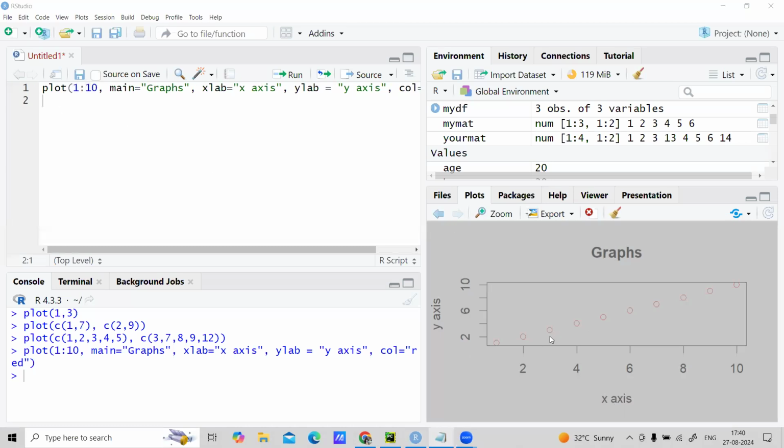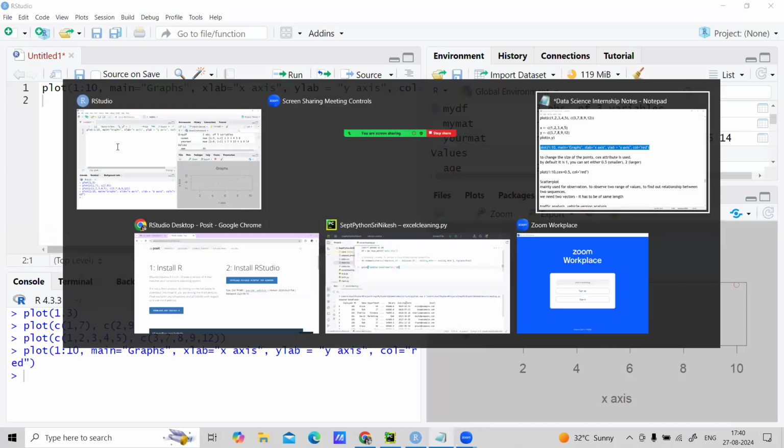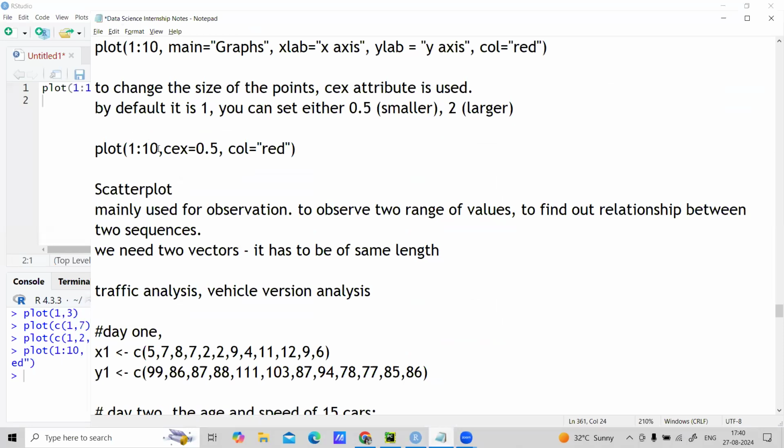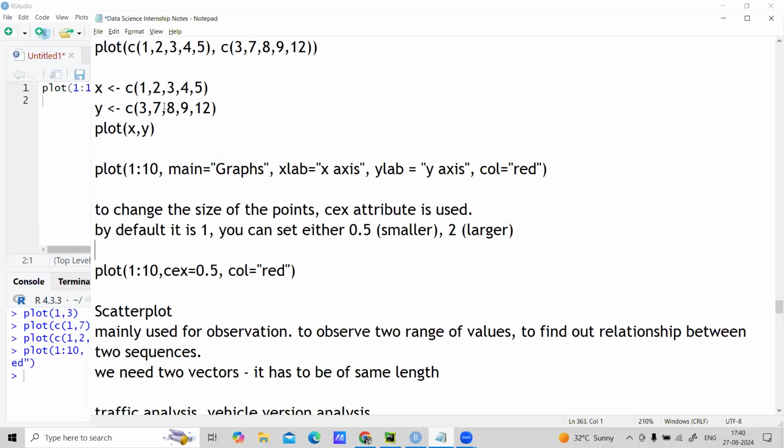Now this pointer is called cex. If you want to adjust this pointer, you can give values. By default, the value of cex is 1. If you want a smaller pointer, you can use 0.5, or if you want a larger pointer, you can use 2. These are the 3 values. You can't use any other values. So this is the normal plot.